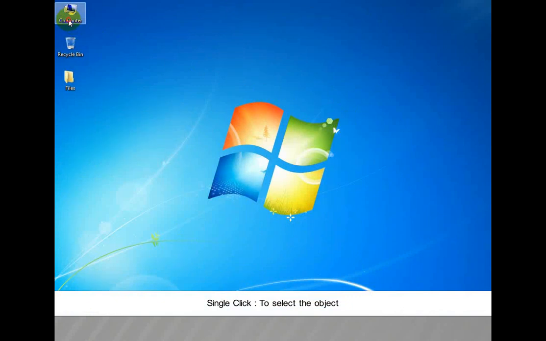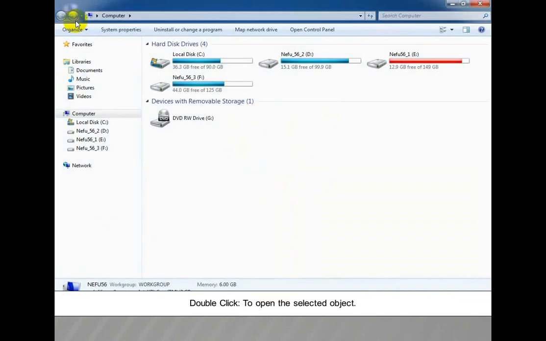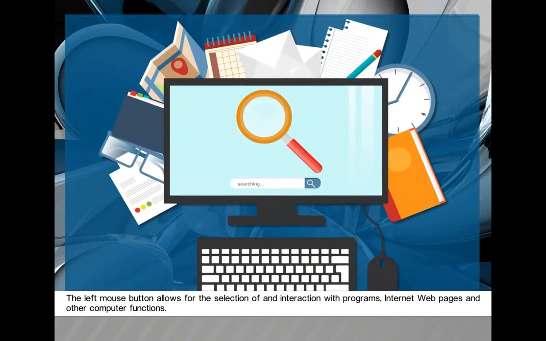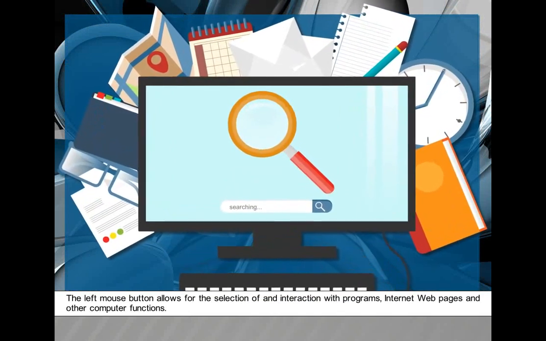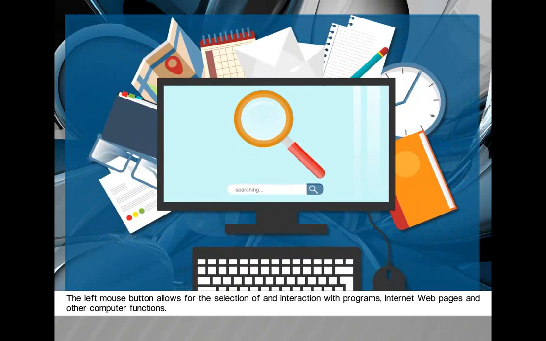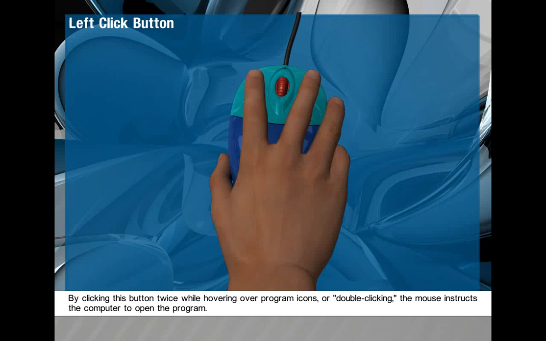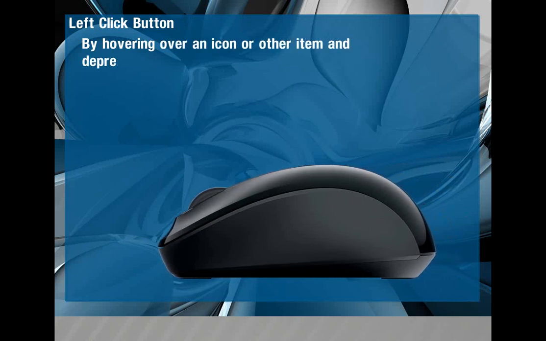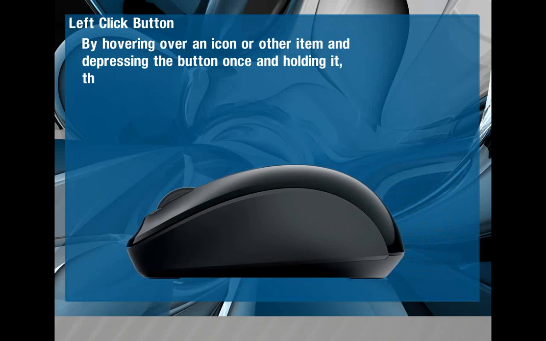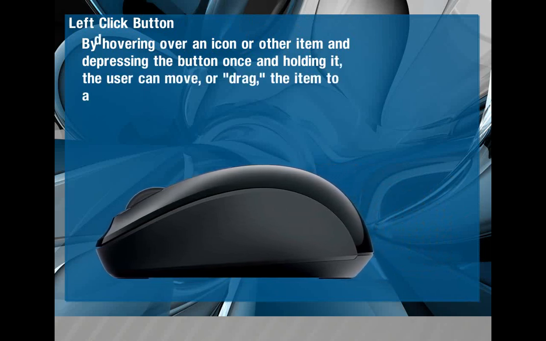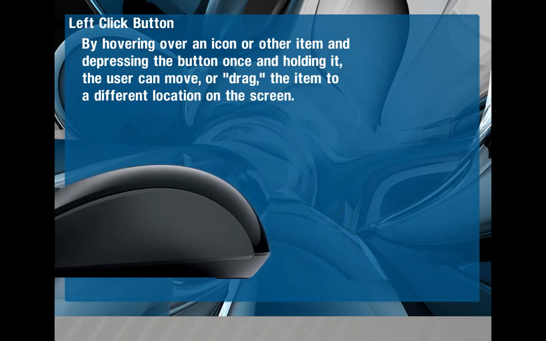Single click to select the object. Double click to open the selected object. The left mouse button allows for the selection of and interaction with programs, internet web pages, and other computer functions. By clicking this button twice while hovering over program icons, or double-clicking, the mouse instructs the computer to open the program. By hovering over an icon or other item and depressing the button once and holding it, the user can move or drag the item to a different location on the screen.